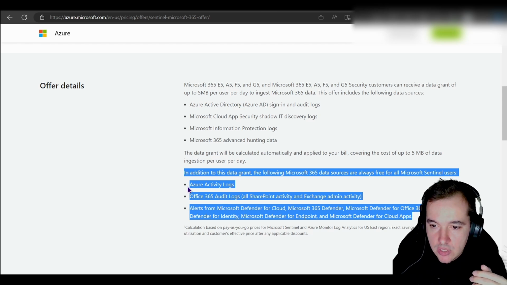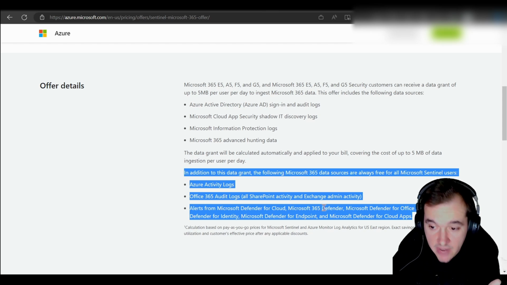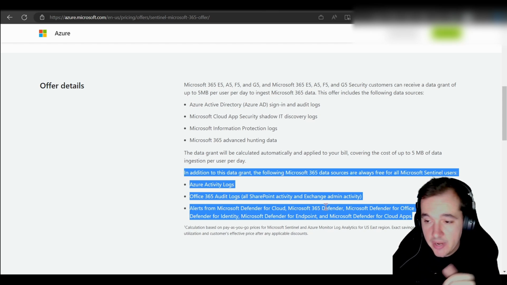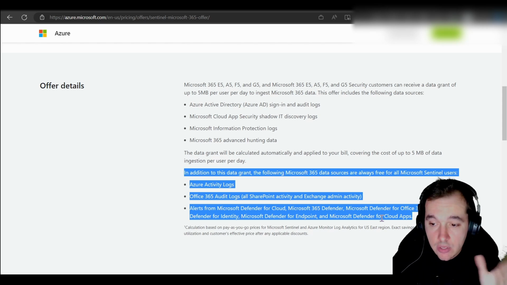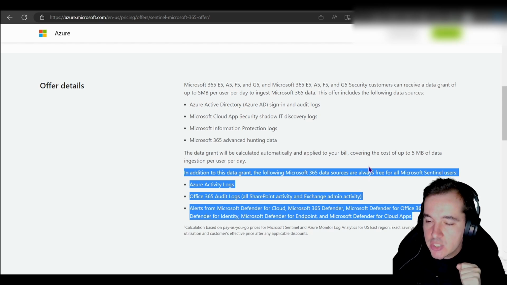Which are those? Azure activity logs, so we're going to onboard this. We're also going to try to onboard Office 365 audit logs. And lastly, alerts from Defender for Cloud, 365 Defender, which I highlighted before in my architecture: Defender for Office 365, Defender for Identity, Defender for Endpoint, Defender for Cloud Apps. So all our XDR stack. All of these alerts are always free into Sentinel. So let's go ahead and onboard these data connectors.